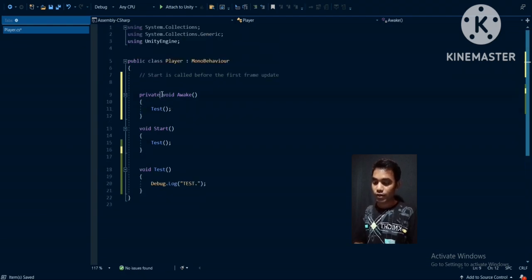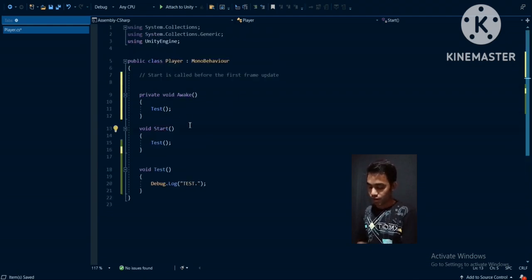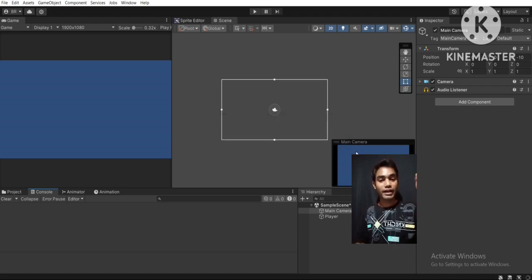Okay, and over here you can see private, and over here not. So I'm gonna explain why. So Control S for now, and let's move to Unity one more time. We should be able to see that the test message will be popped up two times right now, because the awake function is also called when the game starts, and the start function also gets called when the game starts, but the start function is just called right after our awake function. Okay, let me show that.